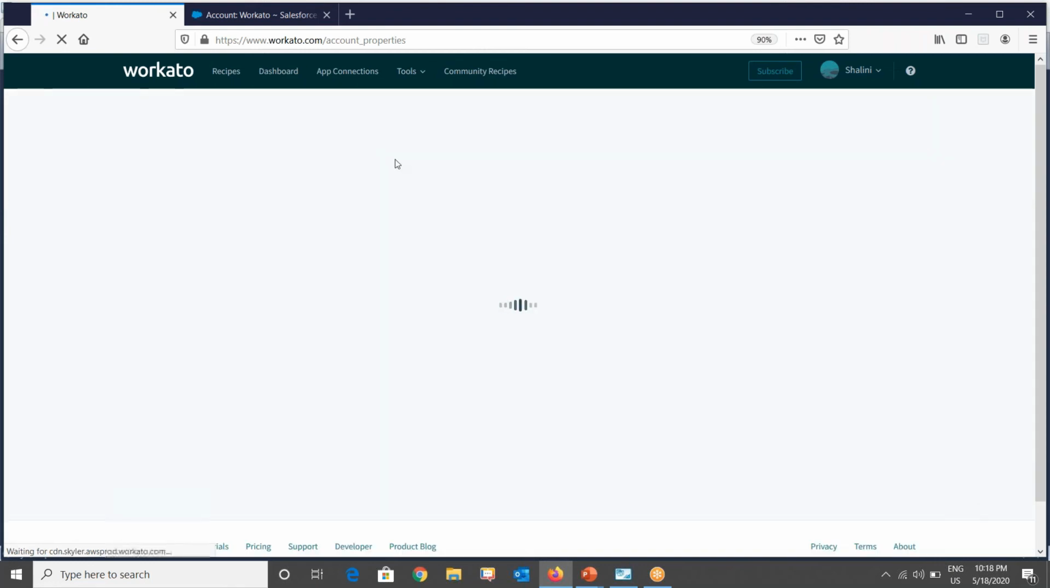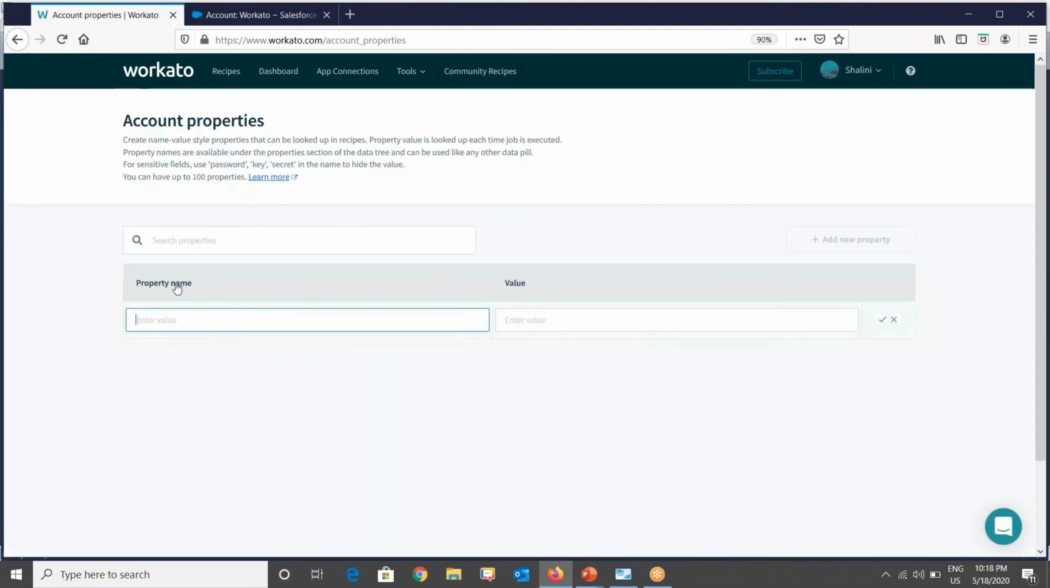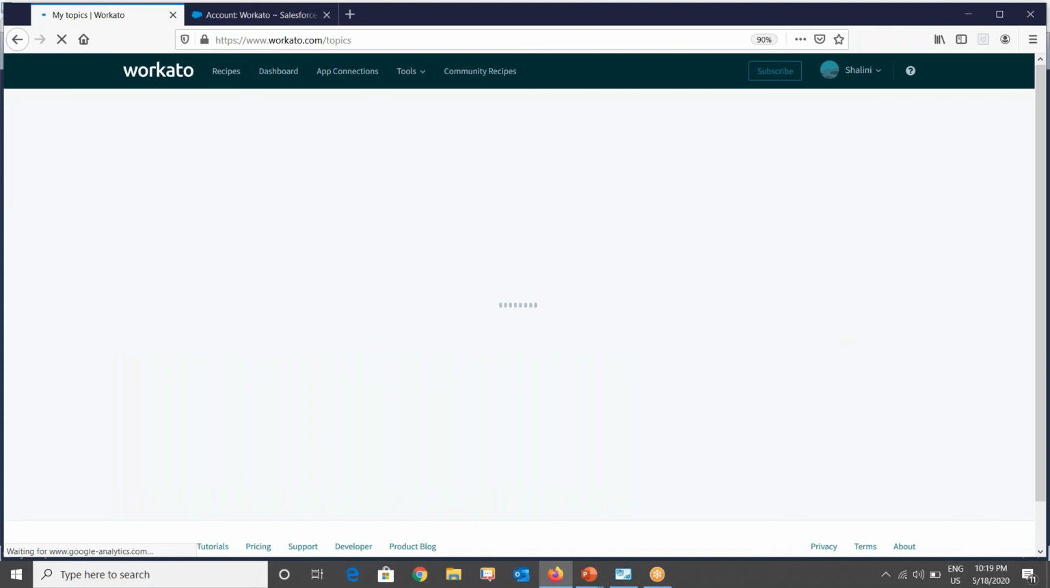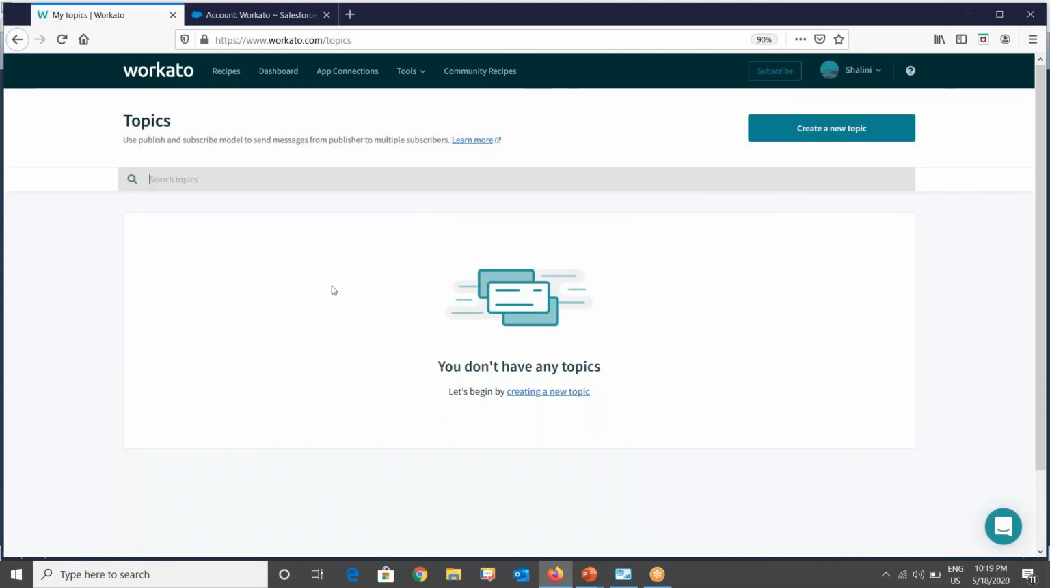And then coming to the properties. These account properties that you define here allow you to store account-wide recipe configuration parameters. They show up in all recipes under the properties data tree. They're also known as environment variables or configuration variables. And we have pub or sub topics. These allow recipes to subscribe to events published by other recipes, reducing dependencies. You can create a topic here.